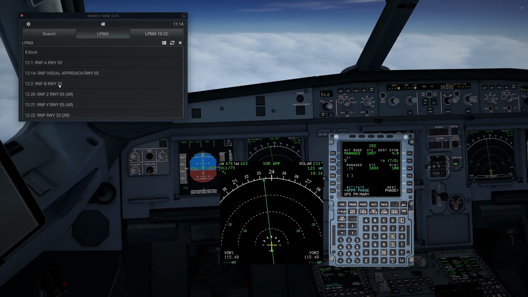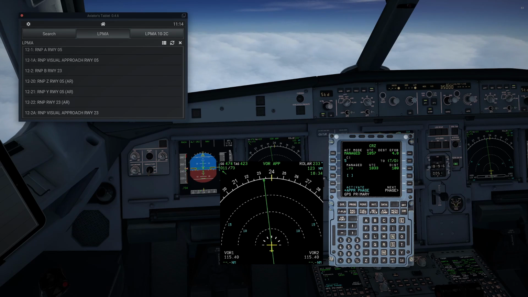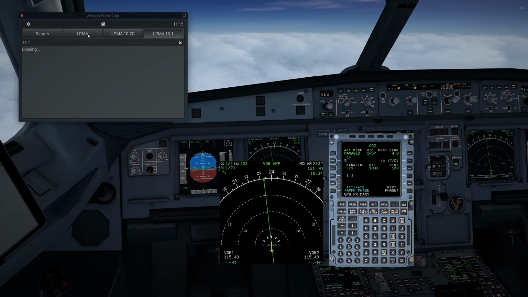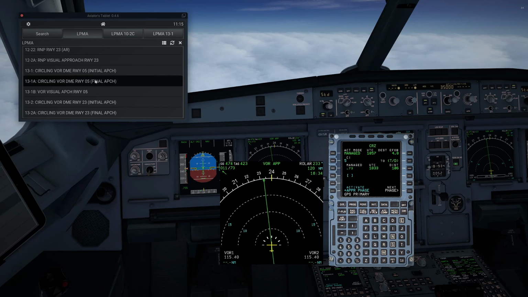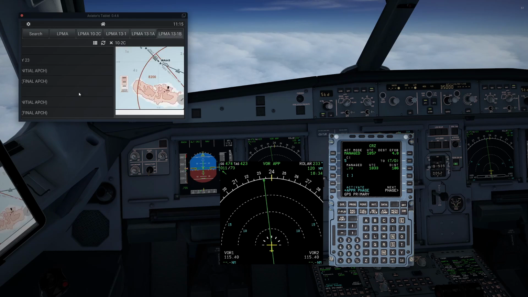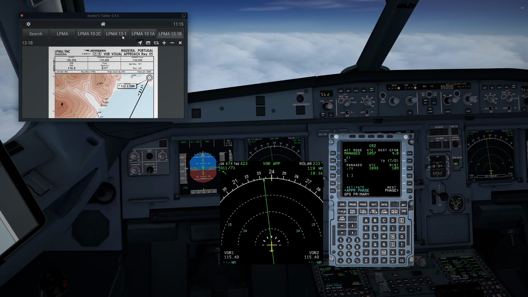And then we're going to need the approach. So the 13.1, so this is the 10-2C. Then we're going to need the 13-1, which is the circling VOR initial approach. Then we're going to need the circling VOR final approach, and finally the VOR visual approach runway 05. So 13-1, 13-1A, and 13-1B.